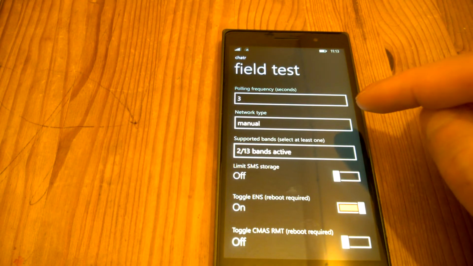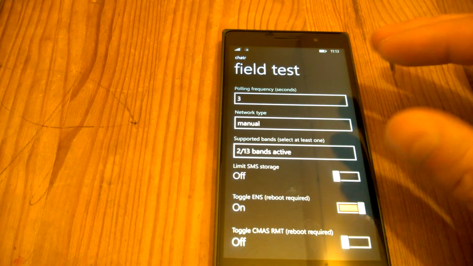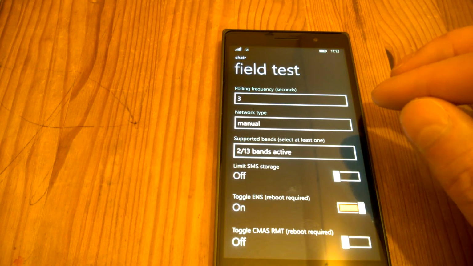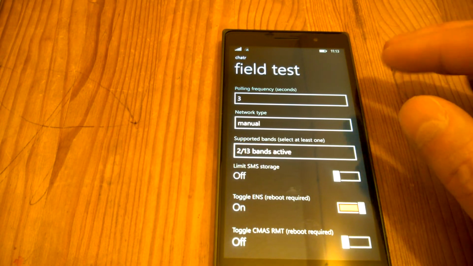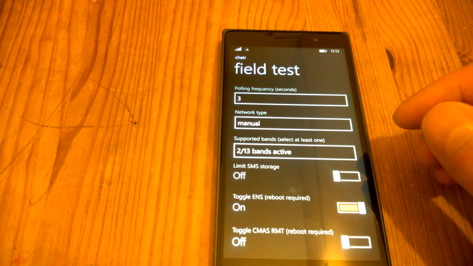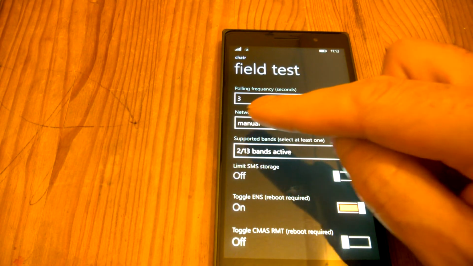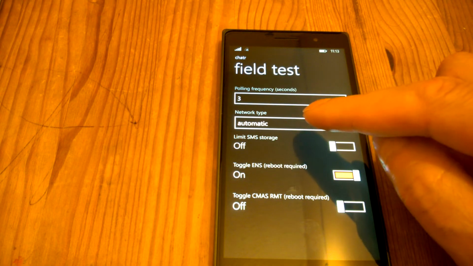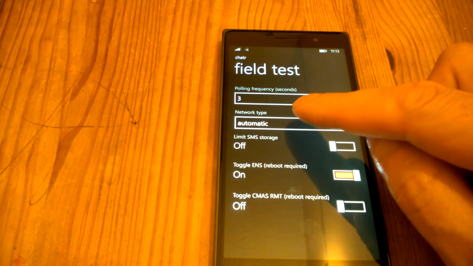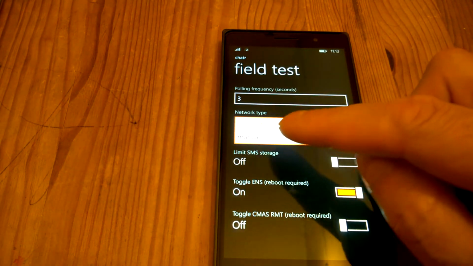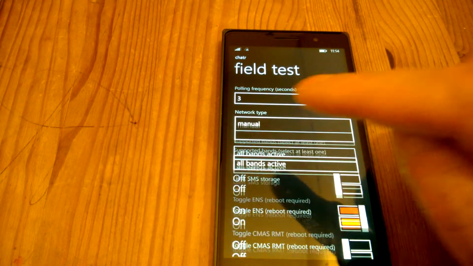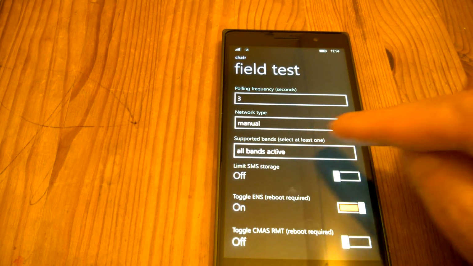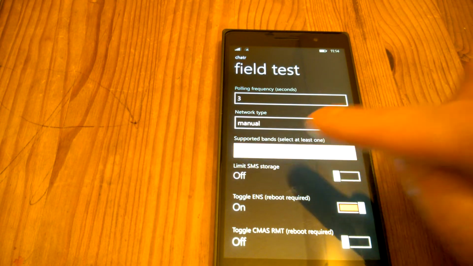Now there's a variation, I think, on the Windows versions. This works for Windows 8, may not work for Windows 10. And also in other Windows 8 versions, it may show different choices. On this specific phone, I have these two options: network type, manual. By default, you'll have automatic. So what I want to do first is choose the manual mode. This will make another menu appear, all bands active, and this is what I want to touch.